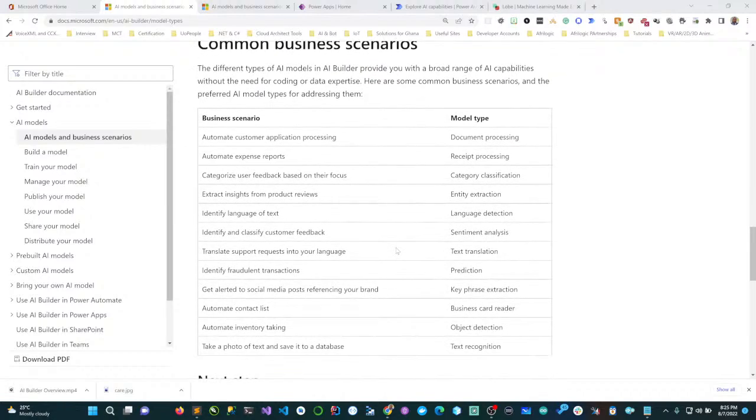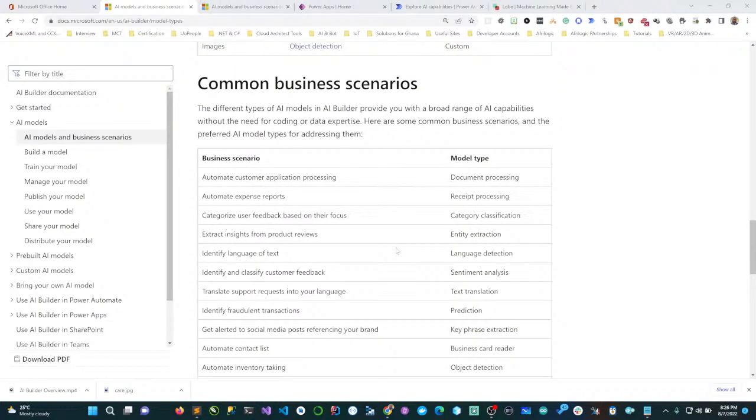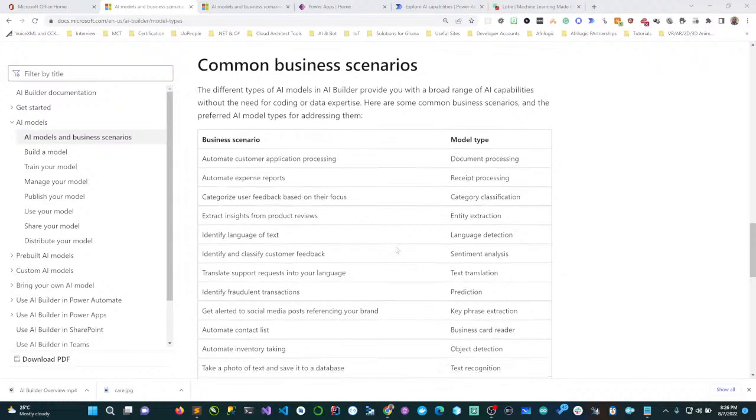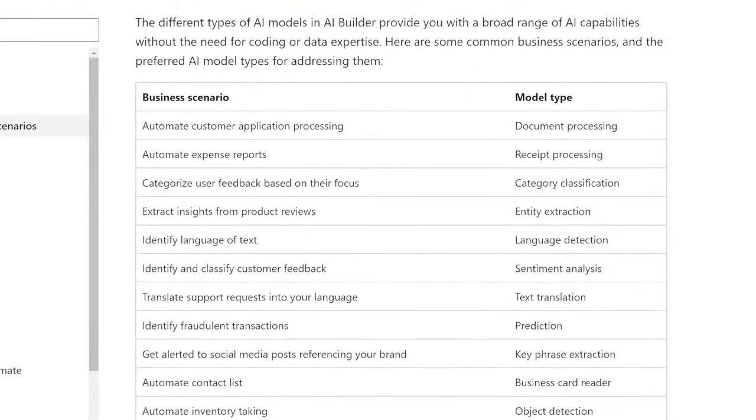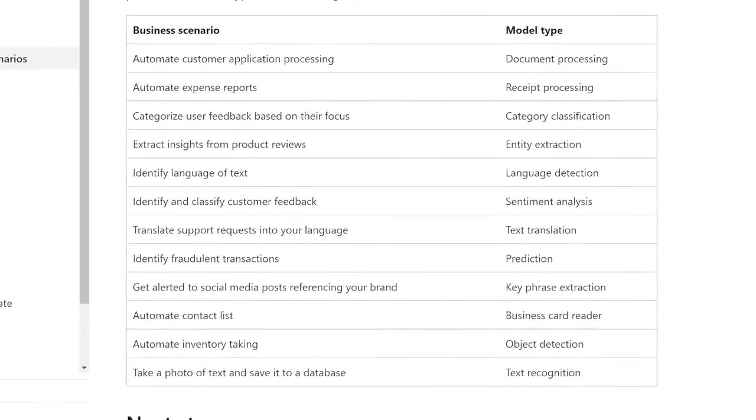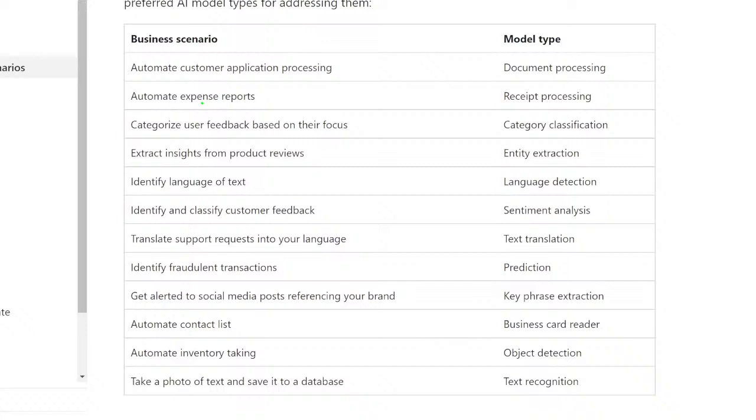Now let's take a look at some very basic common business scenarios that you can use with your AI Builder capability. So again, let me get this here for us, number 6. So bring it here so we can see this, right? A couple of scenarios here. Automate customer application processing, right? You would use a document processing model to do this. You have some kind of application. When your clients or customers send the filled application, you can now use document processing to extract that information and then store it or do some other business process with it.